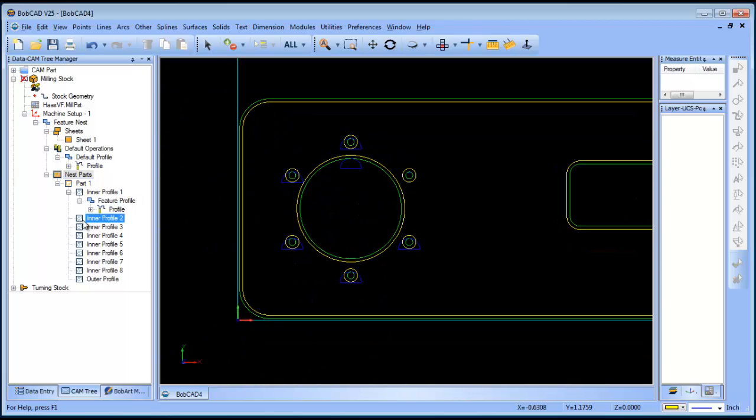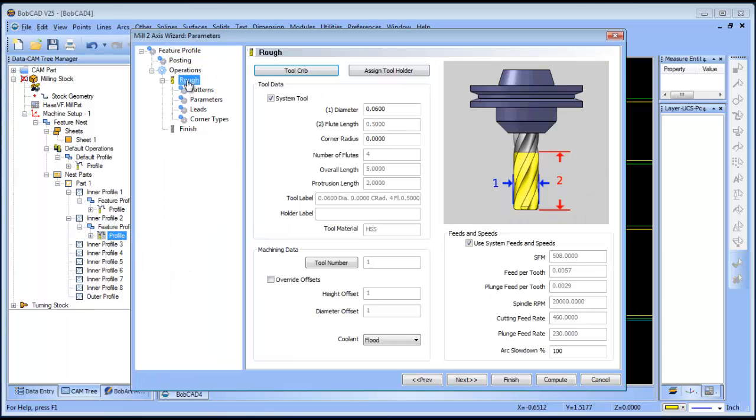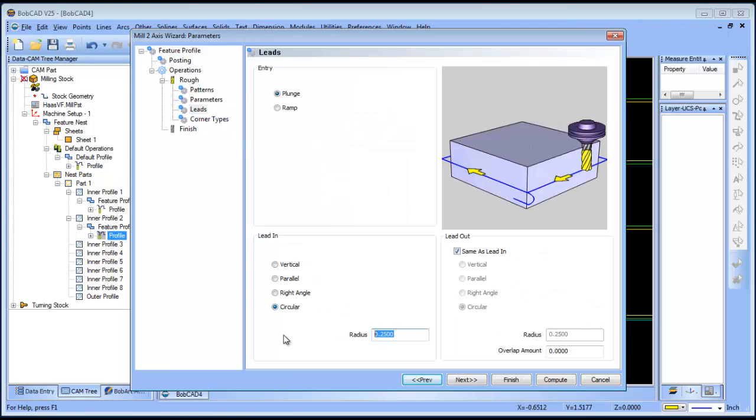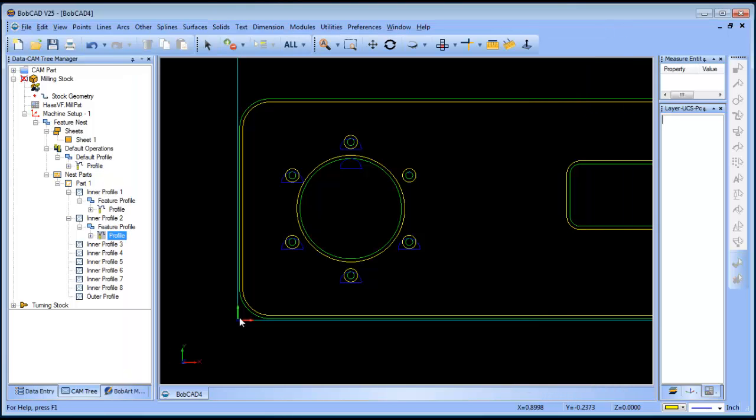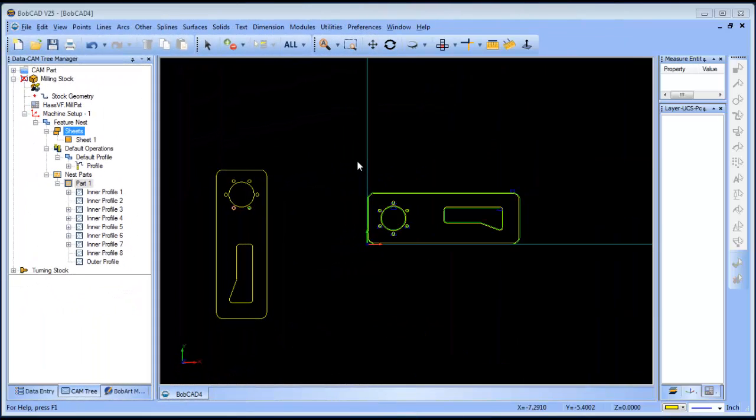So we can repeat this process for each of the inner shapes that we want here. We can come in and make special adjustments to them. Again, we're going to change our feed rate to 20, and then we're going to change our leads to 0.01. So we have another one here. At this point, I've addressed all of my inner shapes that I wanted to change the lead-in and lead-out and feed rate for.